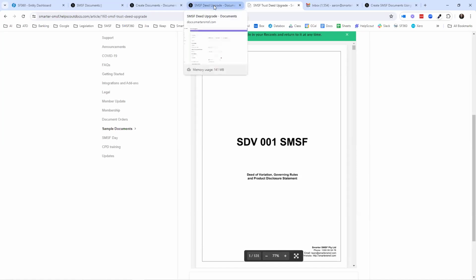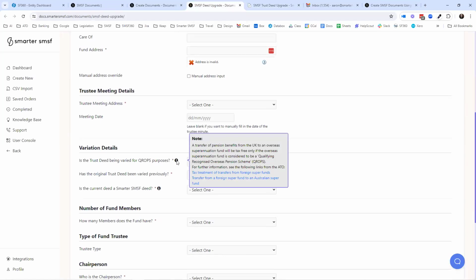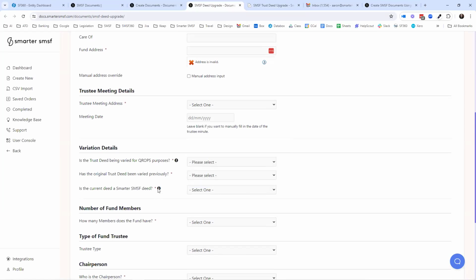So if we jump back here again into the form, the other things that you'll see is these tooltips. So the fact that you can get further information about understanding the specific question that we might be asking. We also reference things like, well, if you're using the Smarter SMSF deed, then we'll provide you with the relevant rule in there. Some of our order forms now automatically populate that rule number for you. Again, just all about how we can save you some time in that particular ordering process as well.